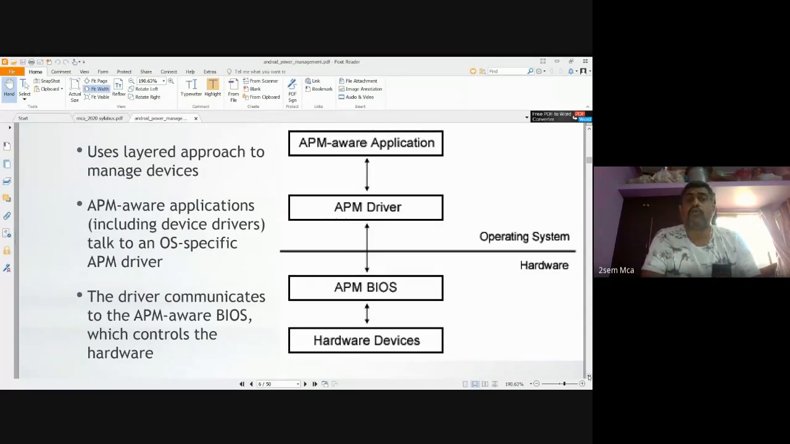See, it now uses a layered approach to manage devices. APM-aware applications and device drivers talk to an OS-specific APM driver. The driver communicates to the APM-aware BIOS, which controls the hardware. In turn, it's going to control that particular hardware.